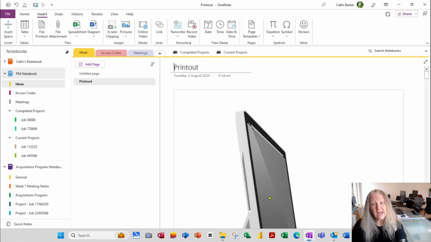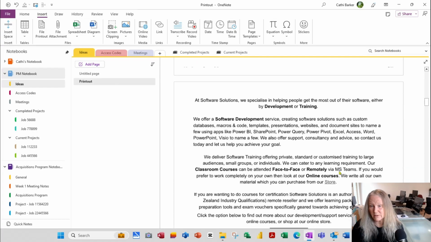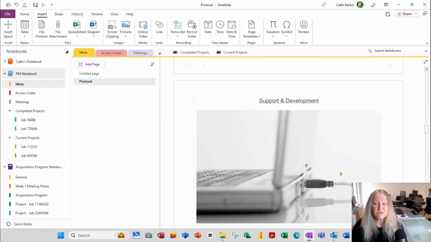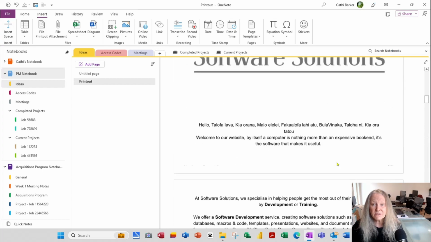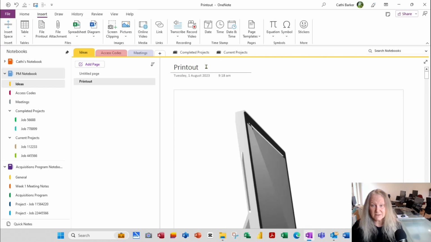And then what we have on the ideas section is we have a printout of that website and all the information that's stored on that website. And I can then call it whatever I like instead of printout. So if I find something interesting, I just straight away print it to OneNote or share it to OneNote, and then I've got a record of it. And that's how I collect ideas about different things that I come across.